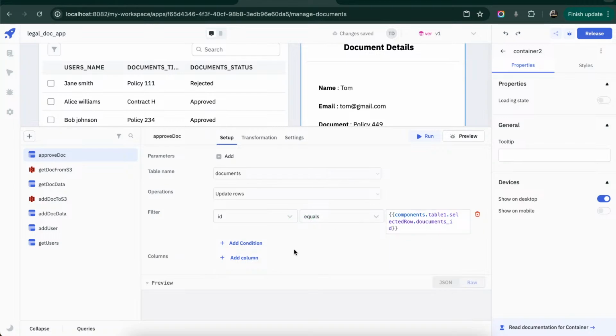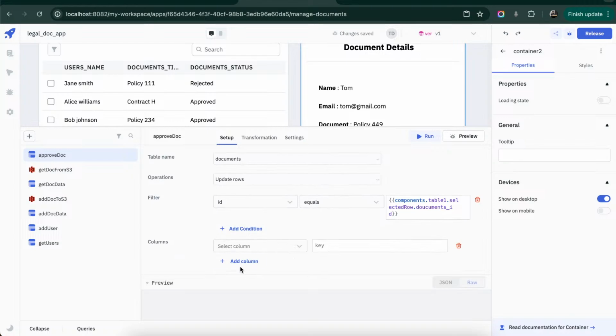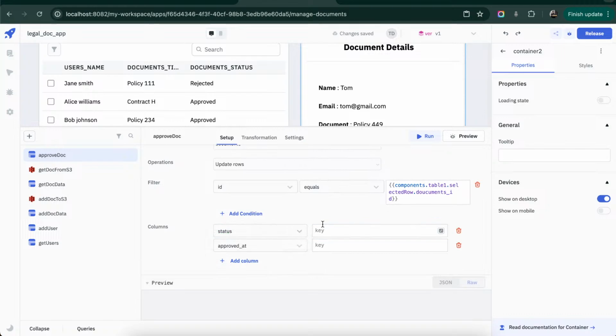Cool. Now let's add columns here. First will be the status, and second will be approved at. These are the two items that we want to update. So status will be approved, and approved at, again here I want to add the current timestamp. As I mentioned, we support the moment.js library, so you can add moment.format to get the current timestamp, which will be stored in the database.